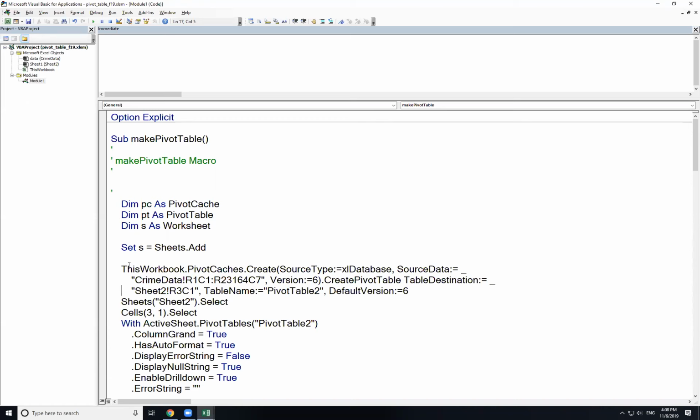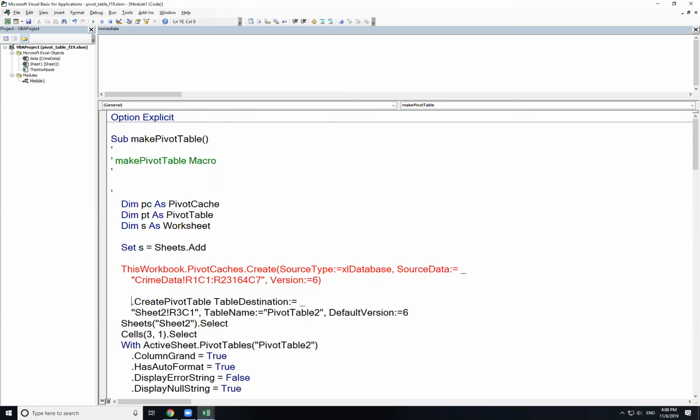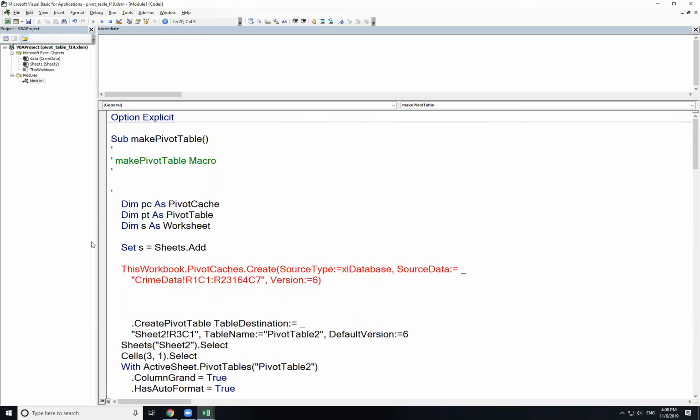Okay. So this workbook.pivotcaches.create, I'm going to come right up here to this dot, and I'm going to just move that down. I don't need that yet. And instead, I'm going to say set pivot cache equal to that.